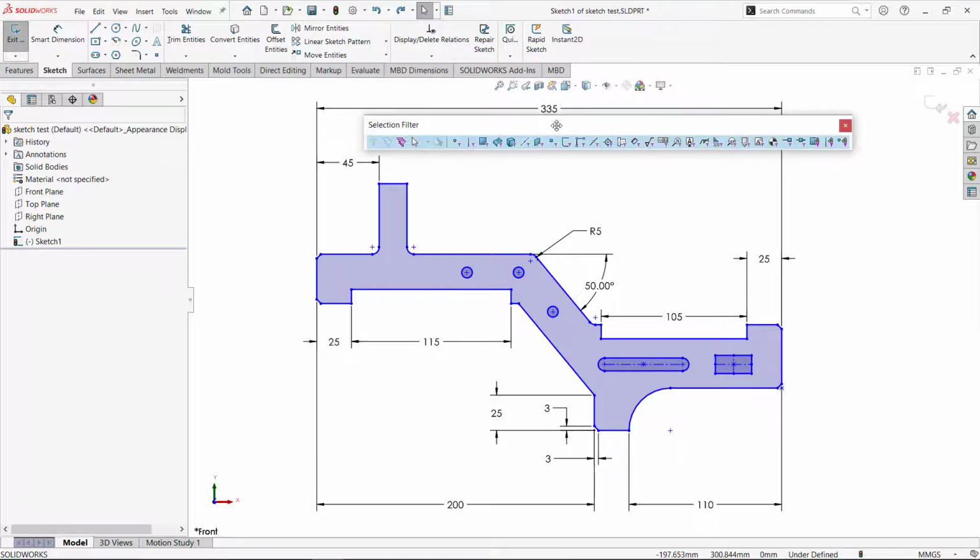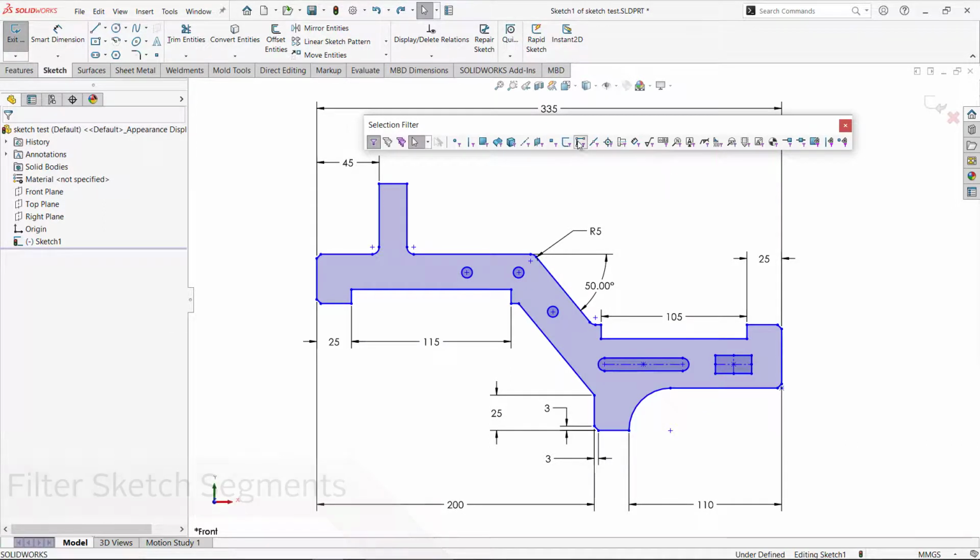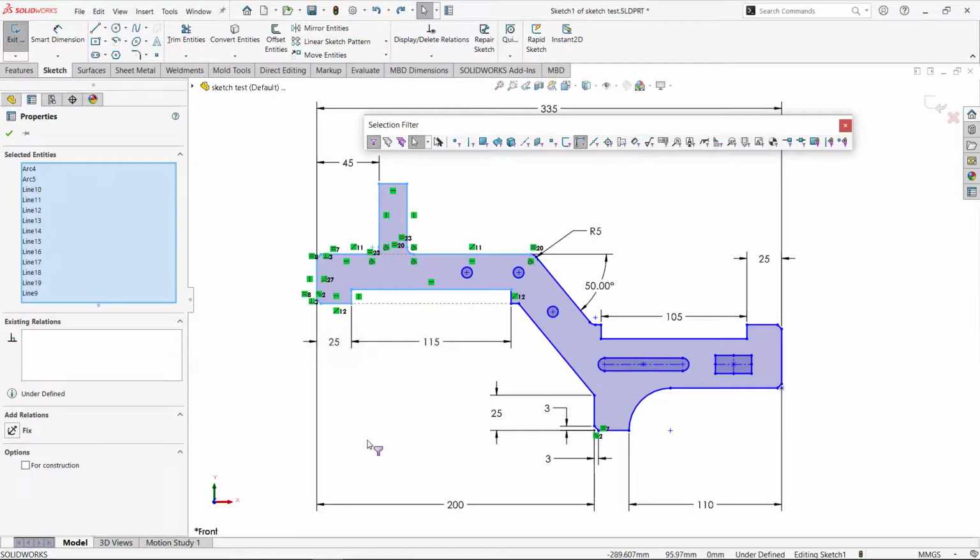And the filter command is used a lot in 3D, which we'll be doing more of in subsequent videos. But in this case here, I want to call your attention to one filter that I find particularly useful when editing sketches, and that is filter sketch segments. Not filter sketches themselves, but sketch segments. With this turned on, no matter what I do, it's only going to pick up sketch segments. It will ignore dimensions.